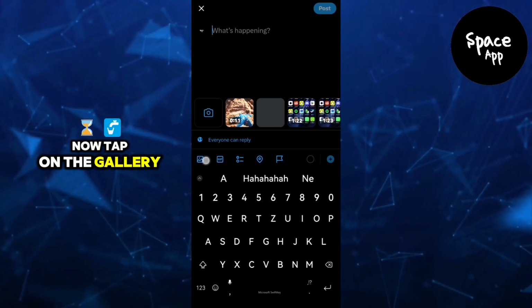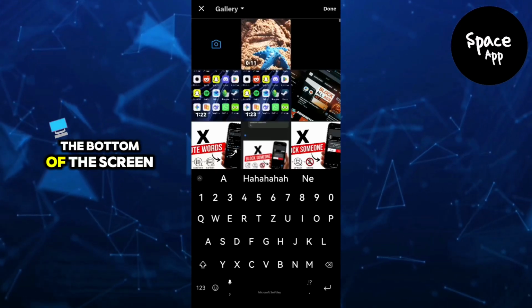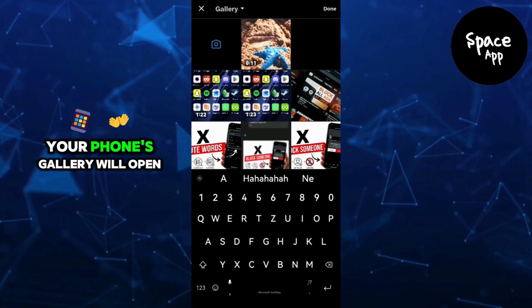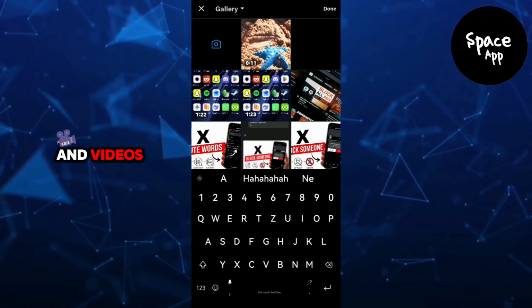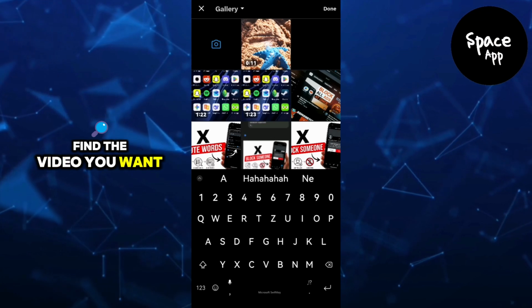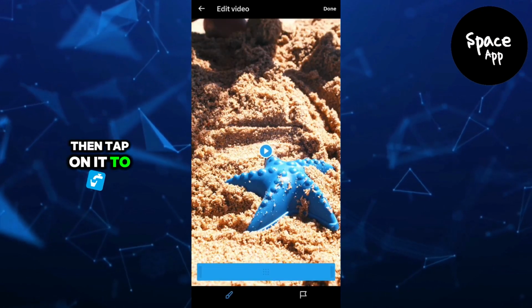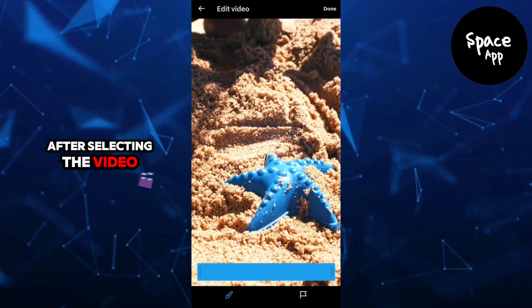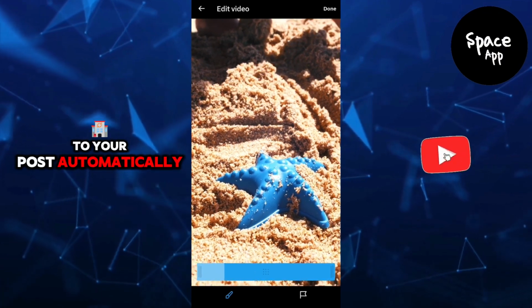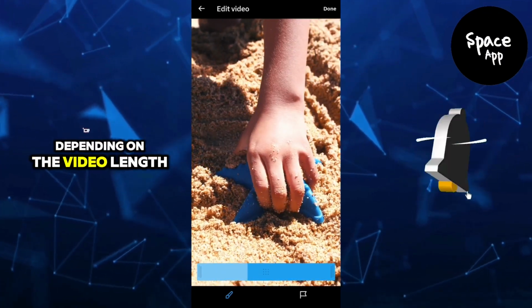Now tap on the gallery or media icon near the bottom of the screen. Your phone's gallery will open and show your photos and videos. Find the video you wanted to upload, then tap on it to select it. After selecting the video, X will attach it to your post automatically, depending on the video length.